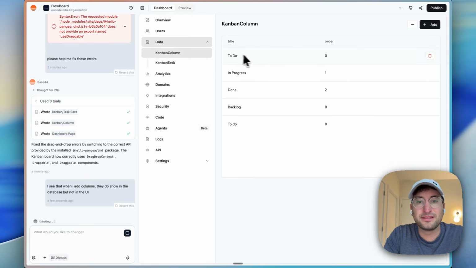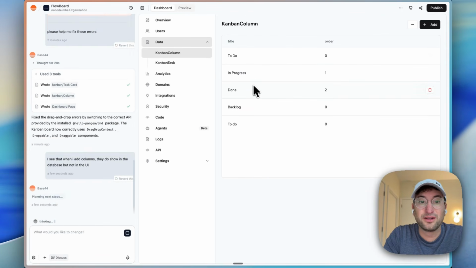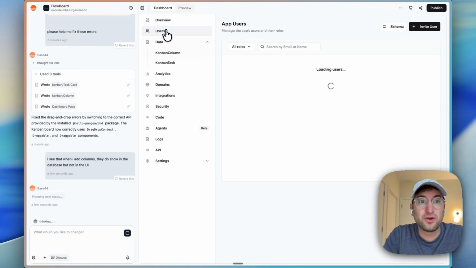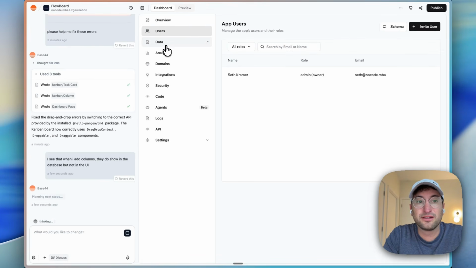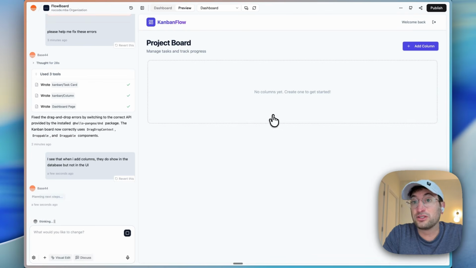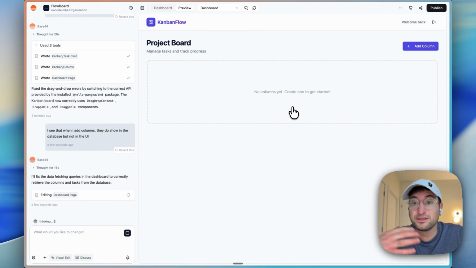If I go to columns, I can see it looks like it started with to do, progress, and done, and it added those by default, but those weren't shown in the UI either. So none of the data from the database is showing in the UI currently. So hopefully Base44 is able to resolve that.